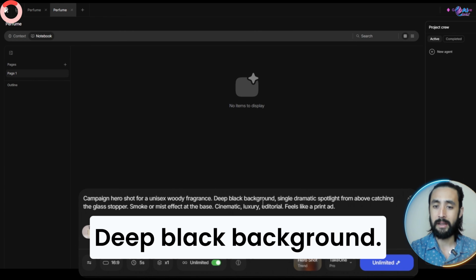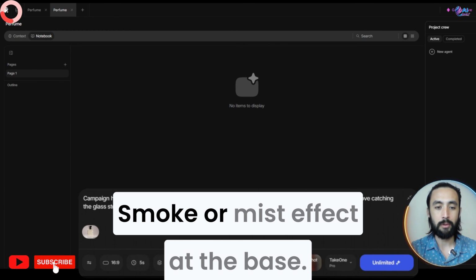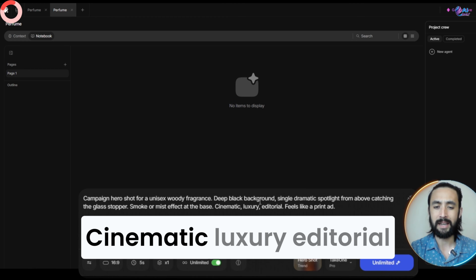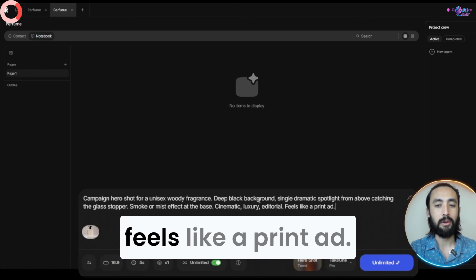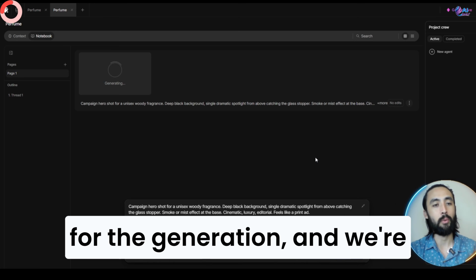Deep black background, single dramatic spotlight from above catching the glass stopper. Smoke or mist effect at the base, cinematic, luxury, editorial. Feels like a print ad. So we're happy with that. We're gonna hit unlimited for the generation, and we're gonna let that come through.